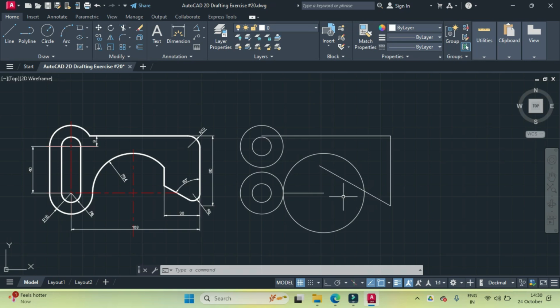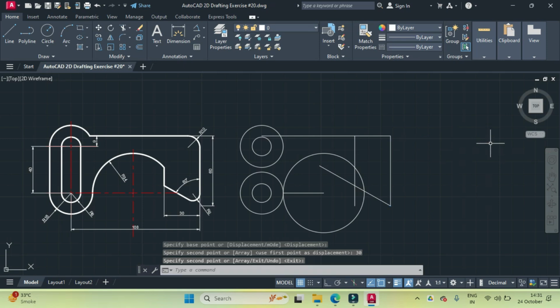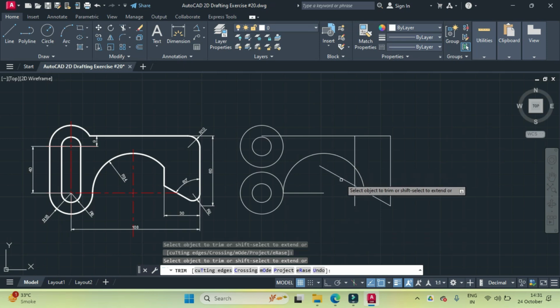Now I'll copy this line to the left at a distance of 30 units. So I will say CO for copy, click on the object to copy, click on the base point and move it to the left at a distance of 30 units and hit enter. Now I will trim off the unwanted lines. So I'll say trim, and I no longer need this, and I no longer need this, this, and this.